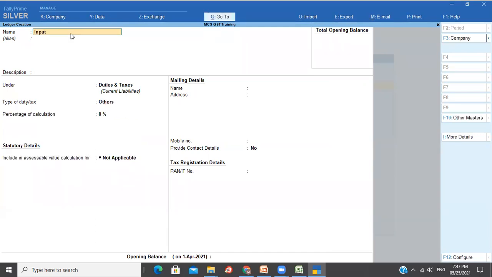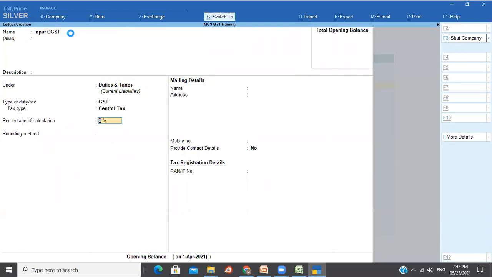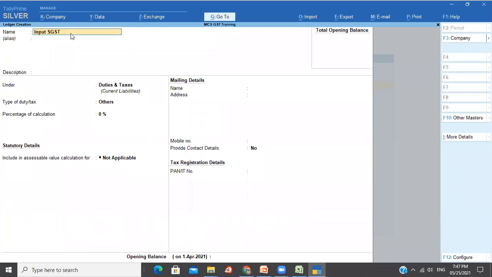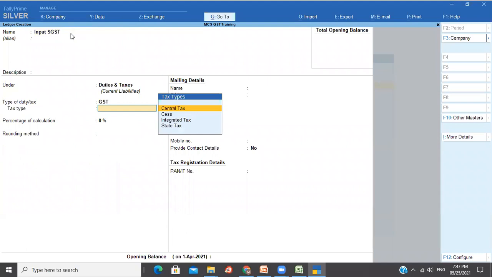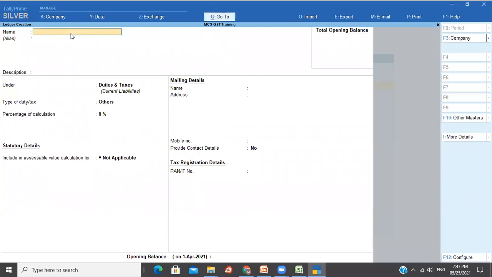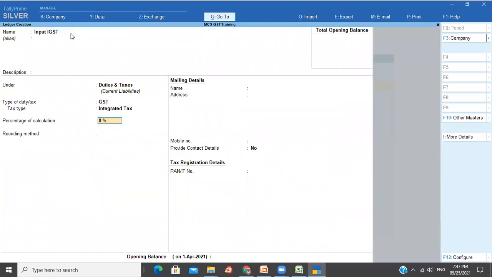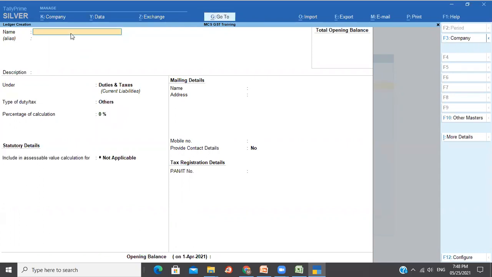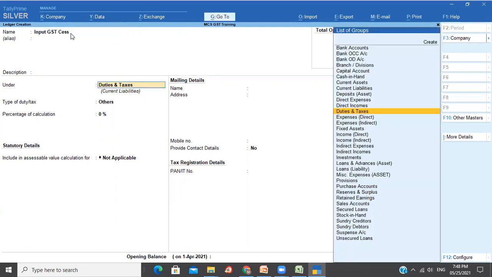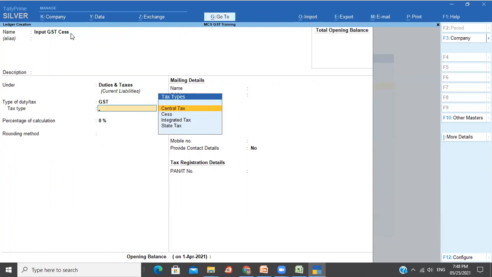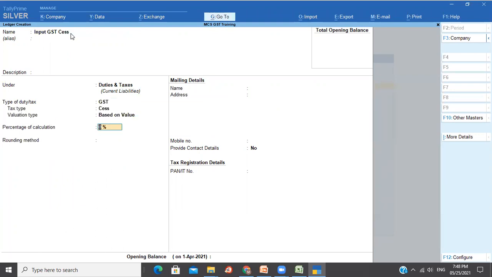Similarly, for purchase, I have input CGST, duties and taxes, GST, it is central tax at 0%. Input SGST, duties and taxes, GST, state tax. Input IGST, GST, it's an integrated tax, if there are any interstate purchases. Then input GST cess. It comes under GST, based on value.